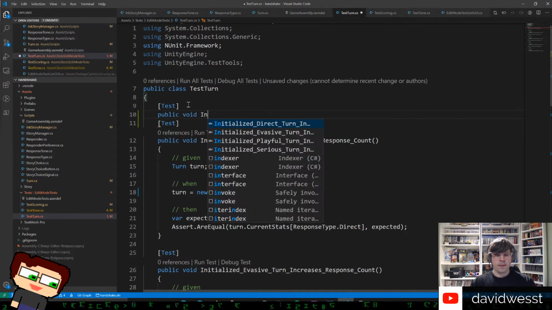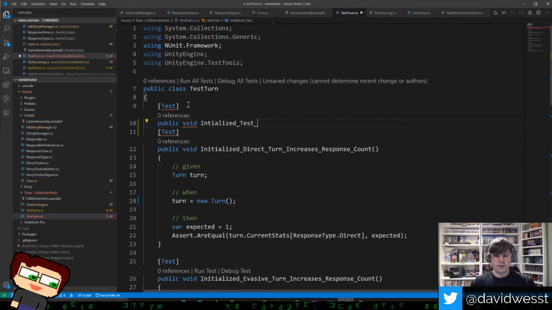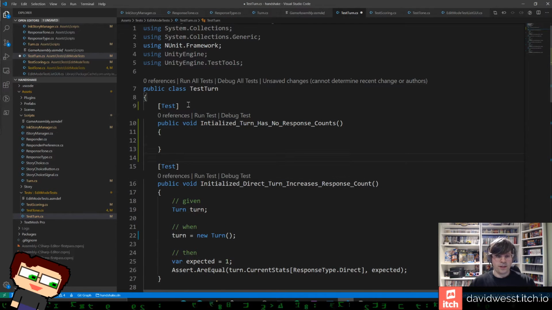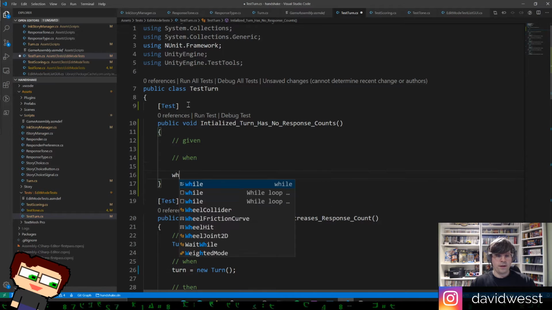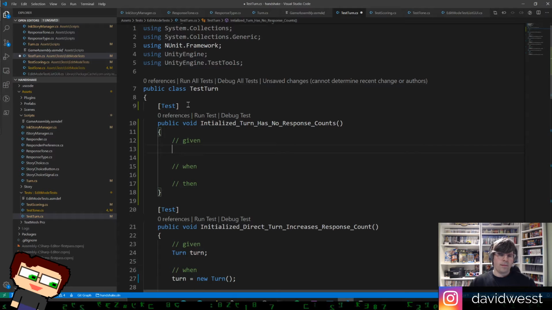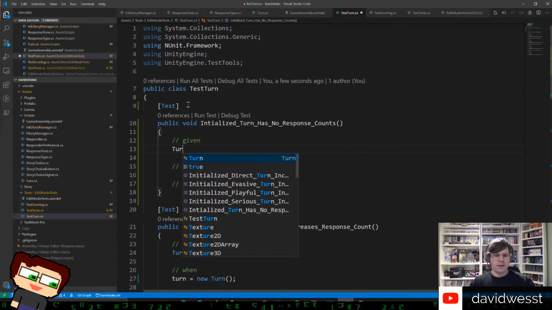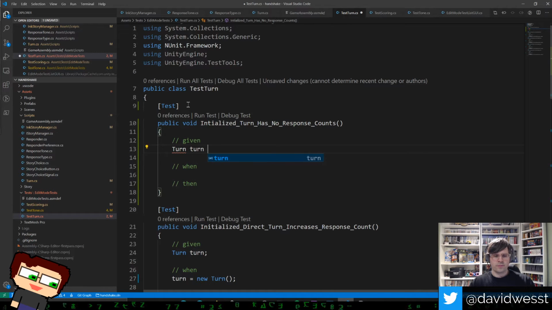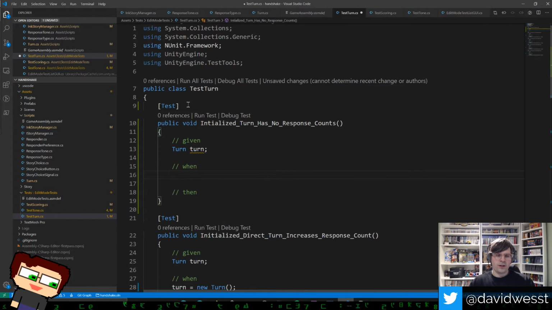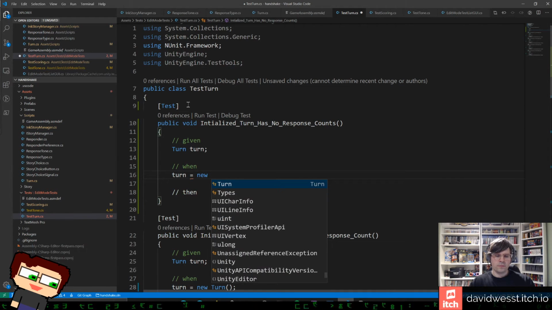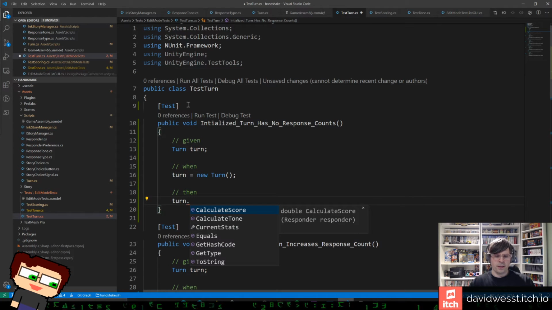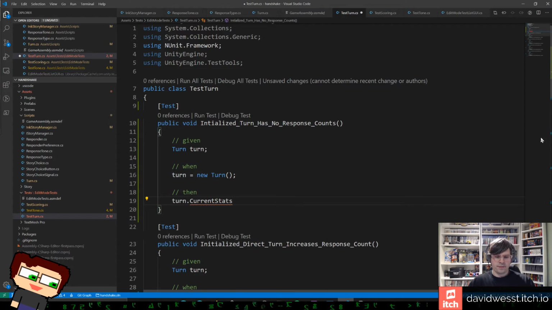So public void initialized turn has no response counts. Okay, so let's do our given when then. Given a new turn, when I initialize that turn, then turn.current stats. How did I do this before?